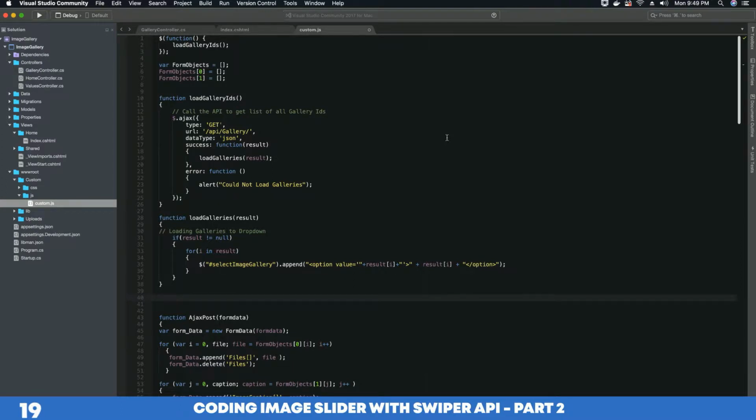In the last video tutorial, we finished creating half of the image slider code, and in this video tutorial, we will finish coding the image slider.